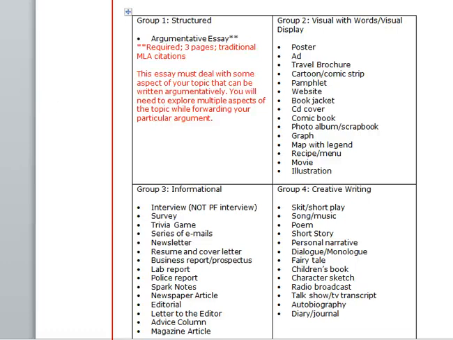Okay, welcome to a little discussion of the Group 3 informational group here on the MGRP choices. As it says, it's informational. That doesn't mean that there's no visual element, and we'll look at some of the possible visual elements, but most of it deals with the idea of formatting.